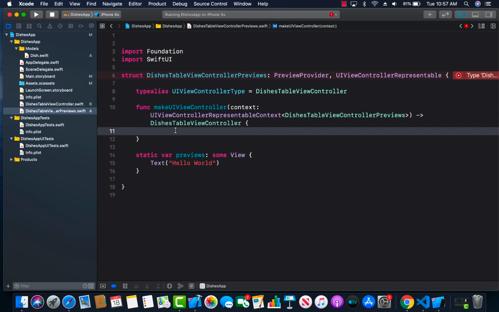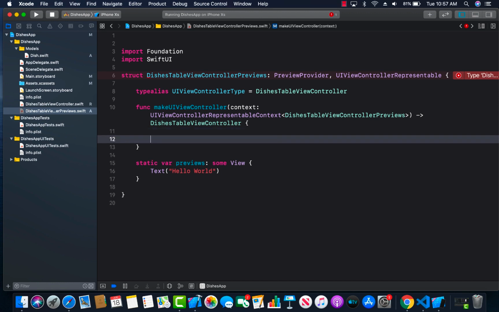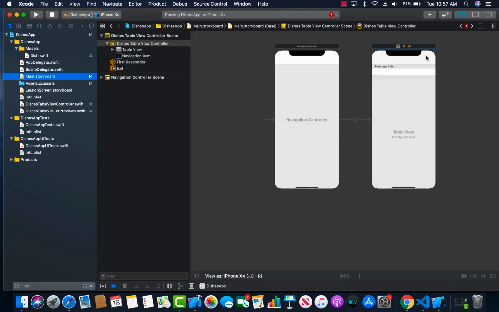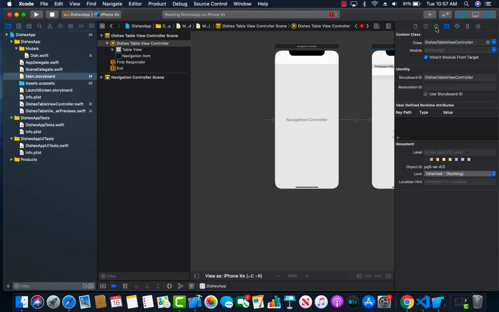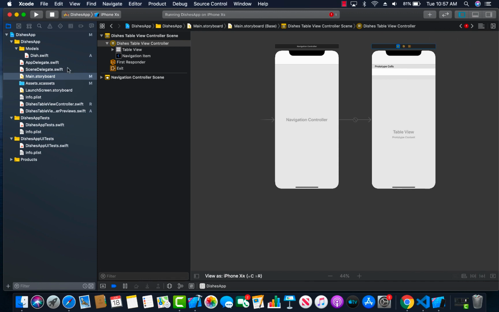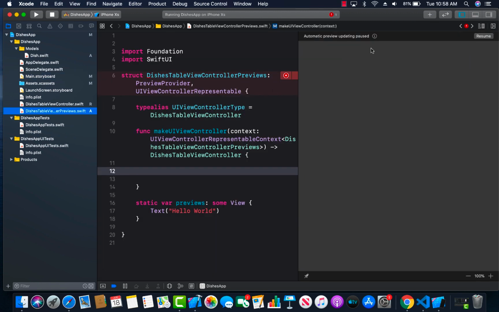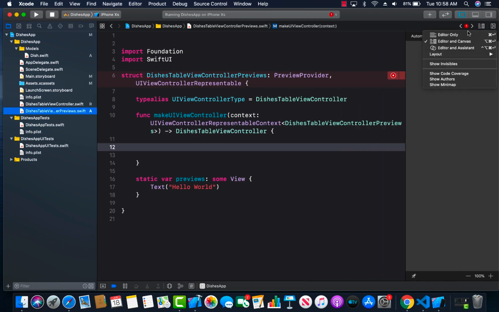So now the question is, how would we make our view controller, the dishes table view controller? Since we are using storyboard, and in the storyboard I have already added the storyboard ID for the dishes table view controller, I can use the storyboard ID to create an instance of dishes table view controller. So I can go over here and you can check the ID. Right over here you can see the storyboard ID, and since it has a storyboard ID, I can simply instantiate this controller from the storyboard. So let's go back. I'm going to go ahead and select editor only.